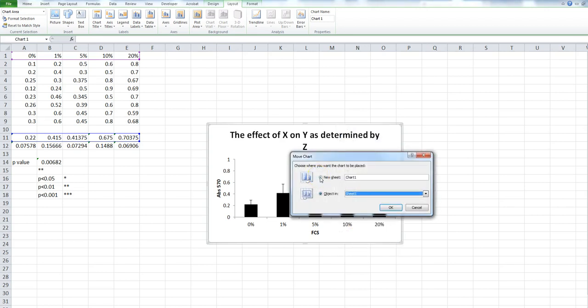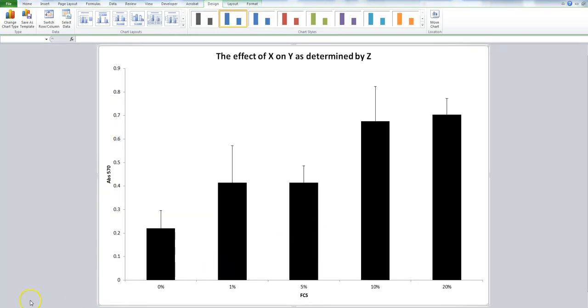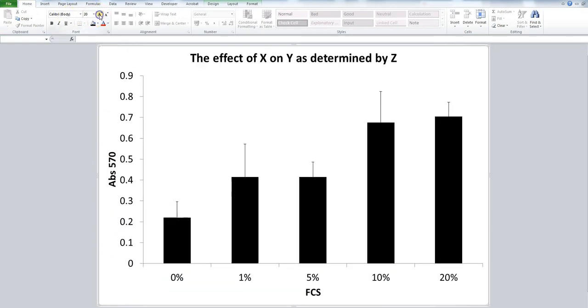Then the other thing you want to do is move your chart so it becomes a new sheet, and that will appear as a tab just down here, just where it says sheet 1. Just below where the arrow is, it'll say chart 1, and that's your graph. Now, you also probably want to alter the font size because you're going to copy this into Word. Something like that would look good.